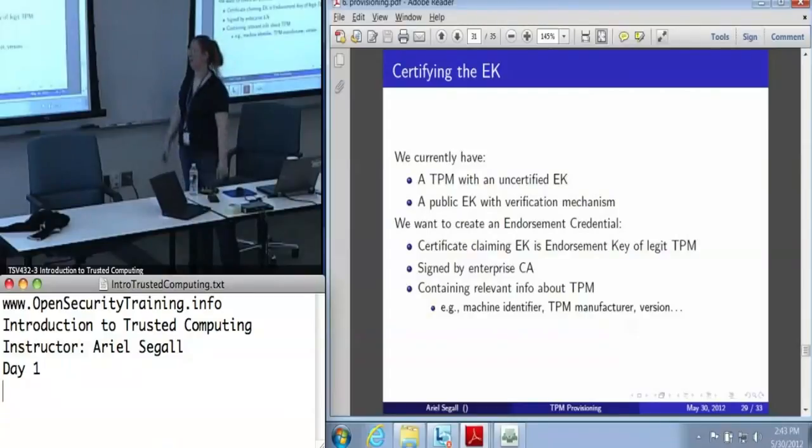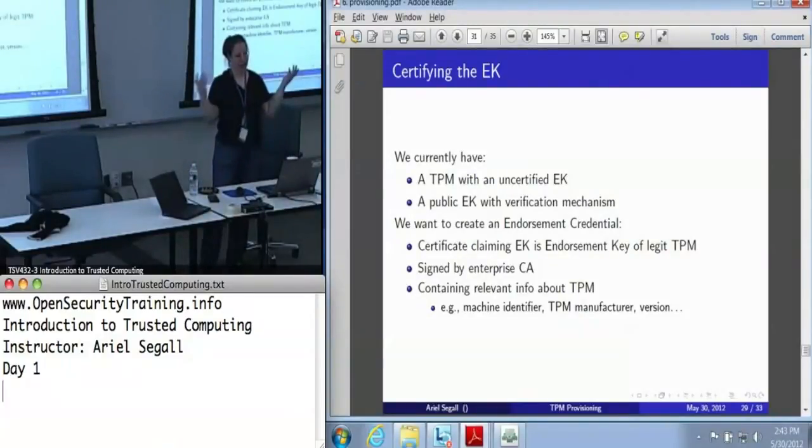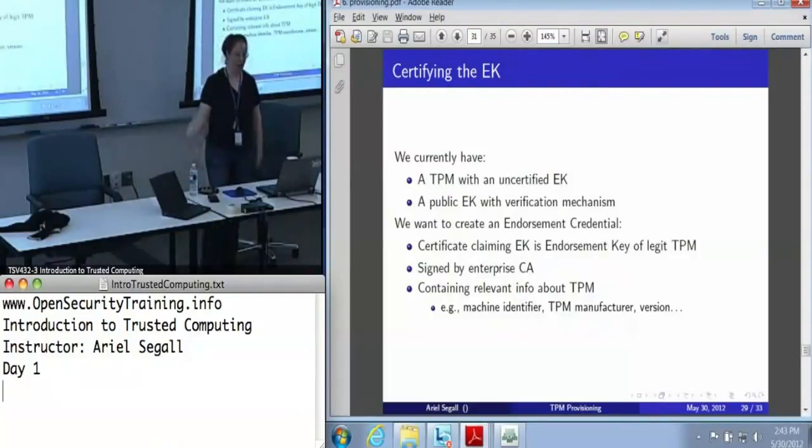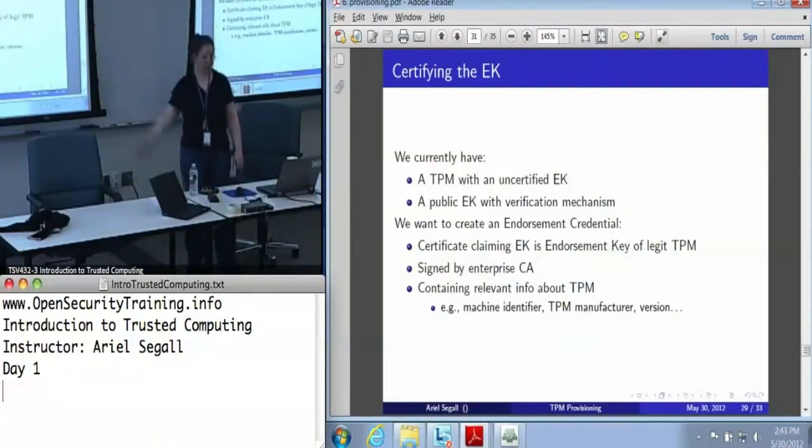Certification, everybody's favorite topic. We've got a TPM with an endorsement key that we have not yet certified, and we've got a public endorsement key with some kind of offline verification mechanism that a human says, yes, this is the key that I created. Or, for that matter, we've got a TPM with an uncertified endorsement key that somebody sent over the network because really, as Zeno said, what's the big problem?